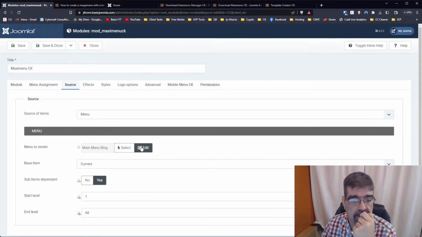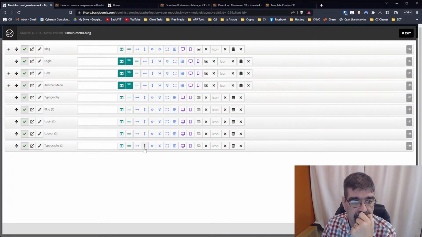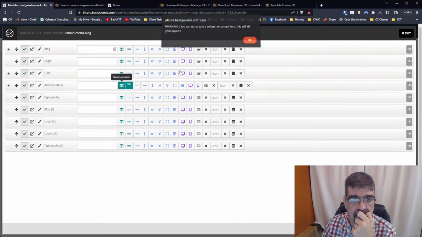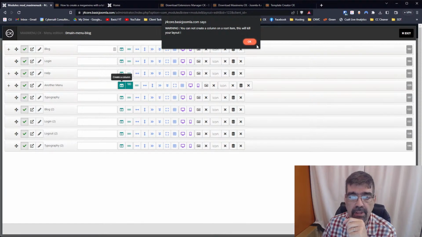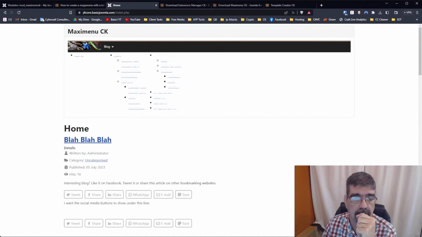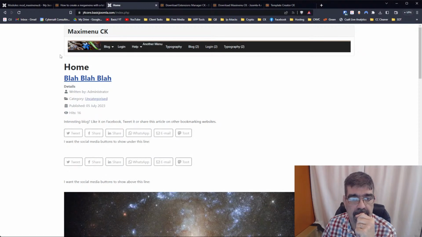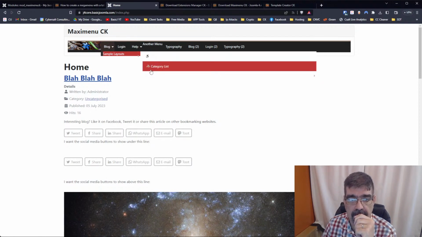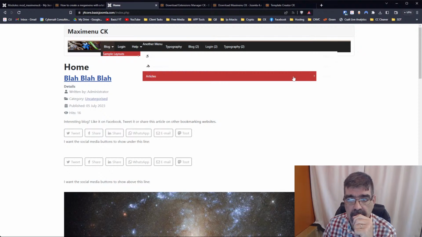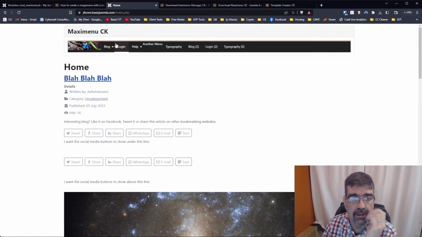Make a menu, source, edit. Let's get rid of these layouts here. Oh, that's because I made those root items again. All right, that's what I did. And that's what broke that up. Okay, so sample layout. So it's terrible on white here. There's blog, category list, articles. And they've got their own things down there.